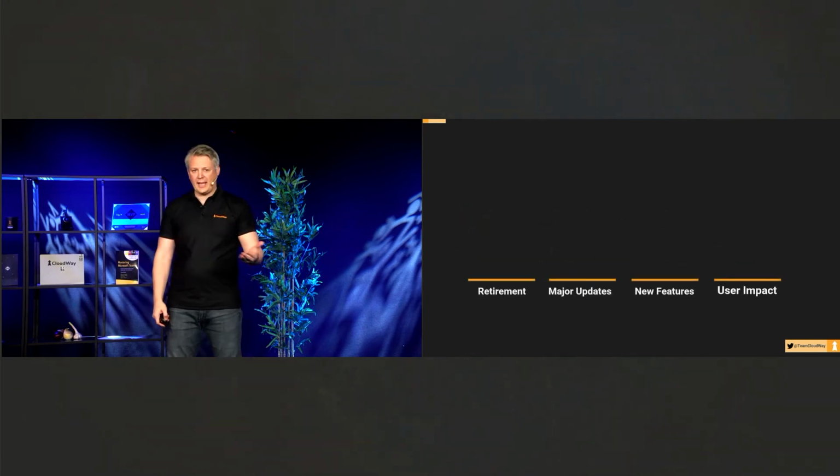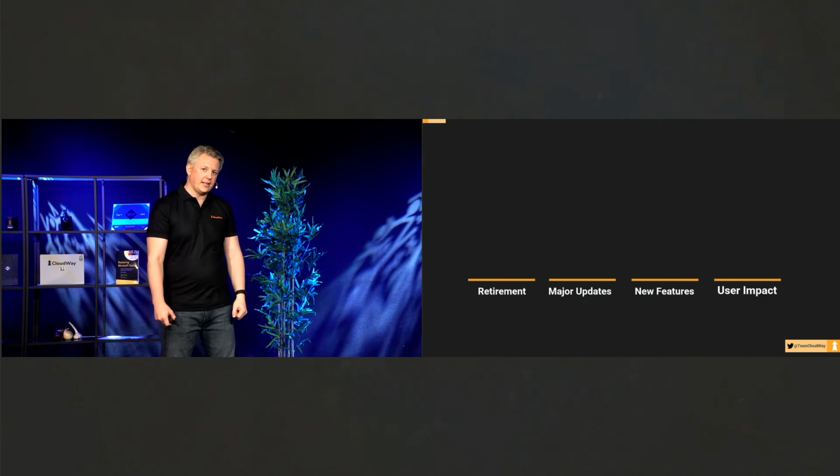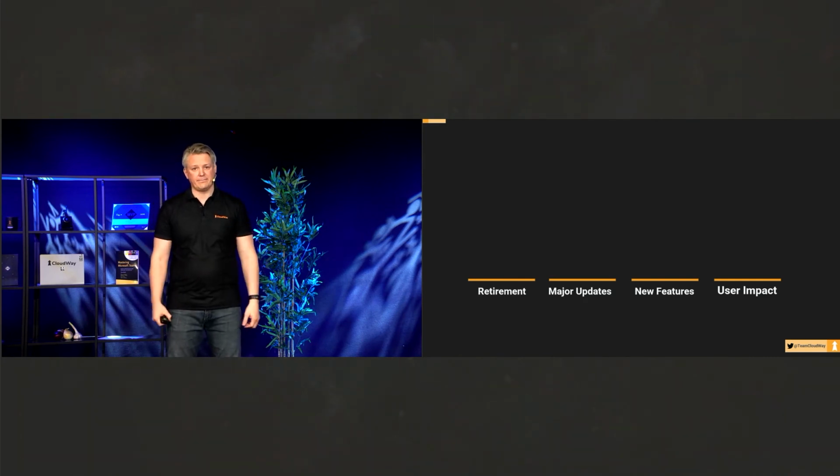These are some of the categories that you find in the Message Center. You find retirement, major updates, new features, user impacts. These are tags in the Message Center, and some messages can have multiple tags. And how many do you think were around feature retirement? I think the first feature that comes to mind that has retired is Skype for Business Online. That's gone now in most tenants.